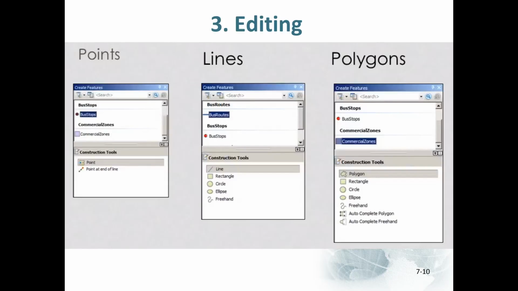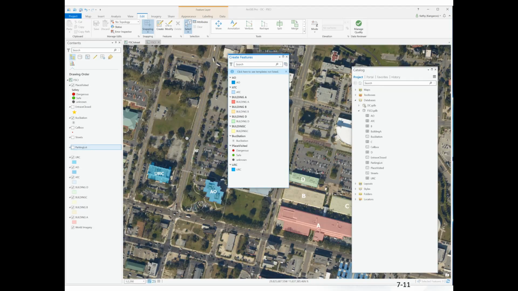And the bus route I can trace as a line from point A to point B. So for example, the bus line goes from Main Street and Laura Street, and then it will go to Pearl Street. So the lines will represent the bus route, where it's going to go. And for the commercial zones, parking lots, or buildings, we can create polygons to represent those features.